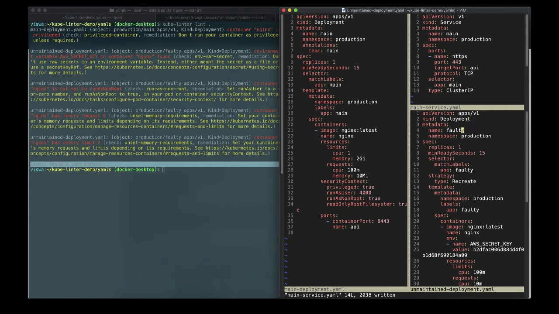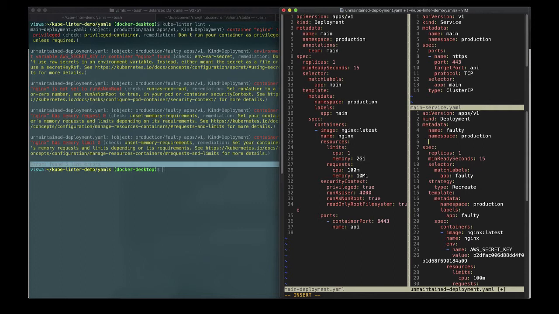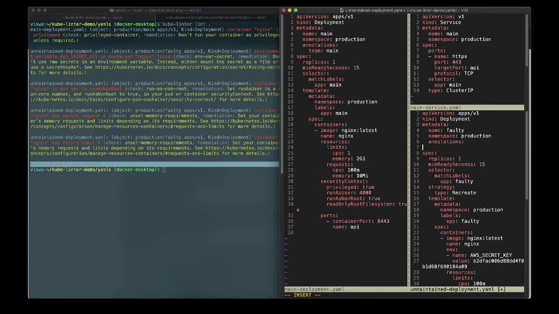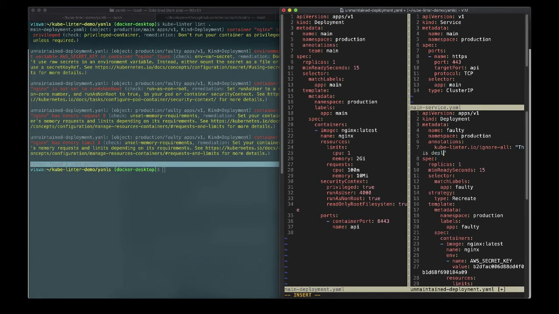Well, KubeLinter has a way to let you do that. So the way you can do that is you can add an annotation to your object, which has a key of this form, kubelinter.io/ignore-all. And the value is an explanation of why you're ignoring KubeLinter checks for this deployment. So in this case, you would probably just say this deployment is not maintained.